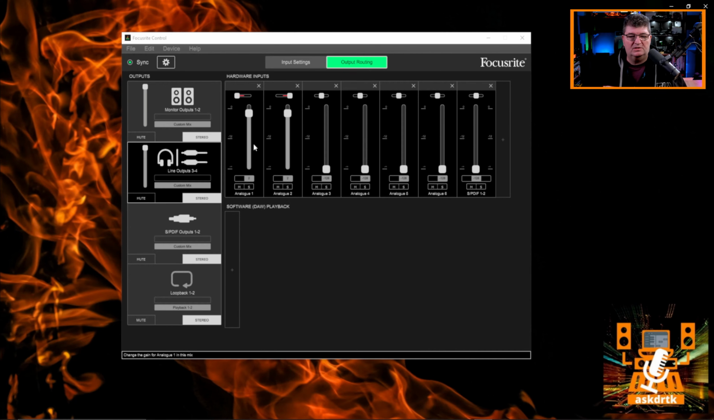And what I've done is I've set up for line out 3 and 4, and you can see that I've turned analog 1 and 2 on, and I moved the pan left and right so that I'm isolating channel 1 into output 3 and channel 2 into output 4.